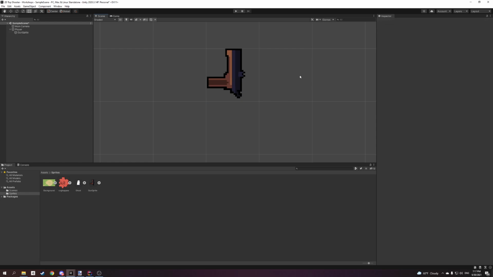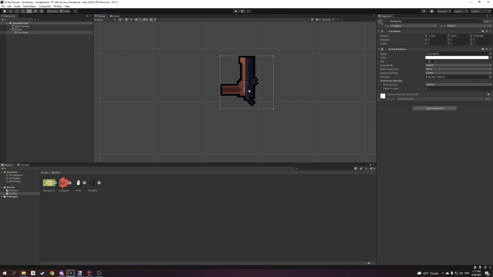So now that we have our gun sprite, I just want to reiterate this gun sprite should be under player because this is just its own thing just to represent what the player is. We need to do a little adjustments of the positioning.